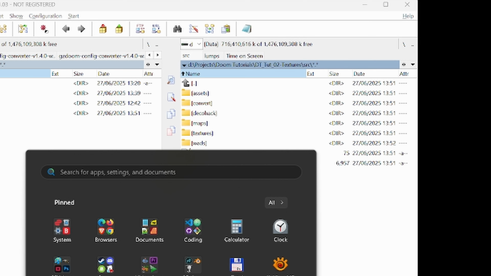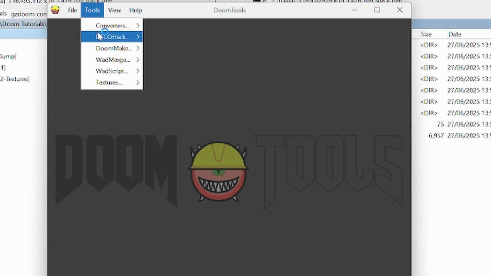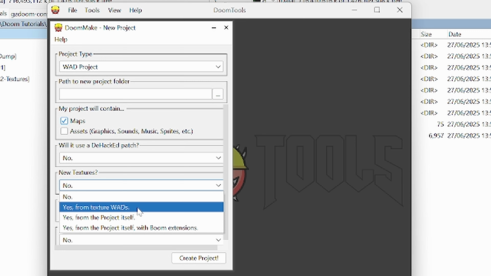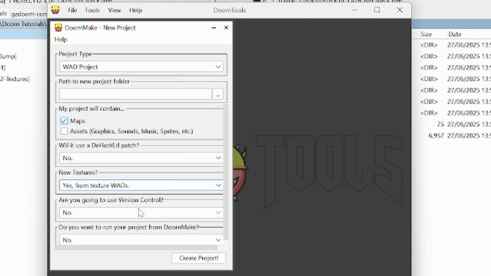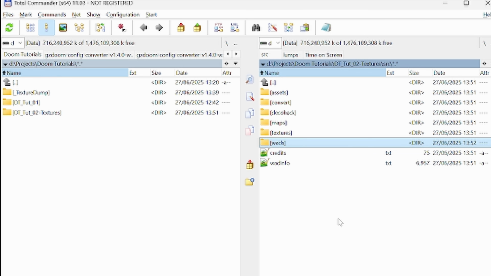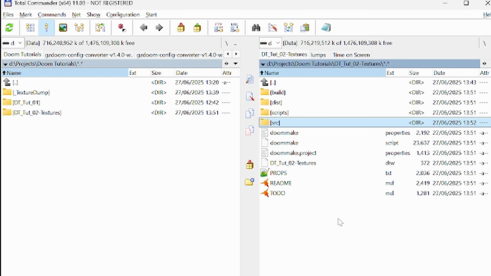So when you're loading up Doomtools, if I go to start a new project, if I go maps, so it says new textures. If I go textures from WADs, it'll create the texture WADs dir, the WADs texture dir that I just manually made, but it won't create any of the other folders that we want. So do the project with boom extensions and then manually add the texture WADs. And I'll show you all that working later on. Okay, so we've basically done it. Okay, that's the project is ready to go.